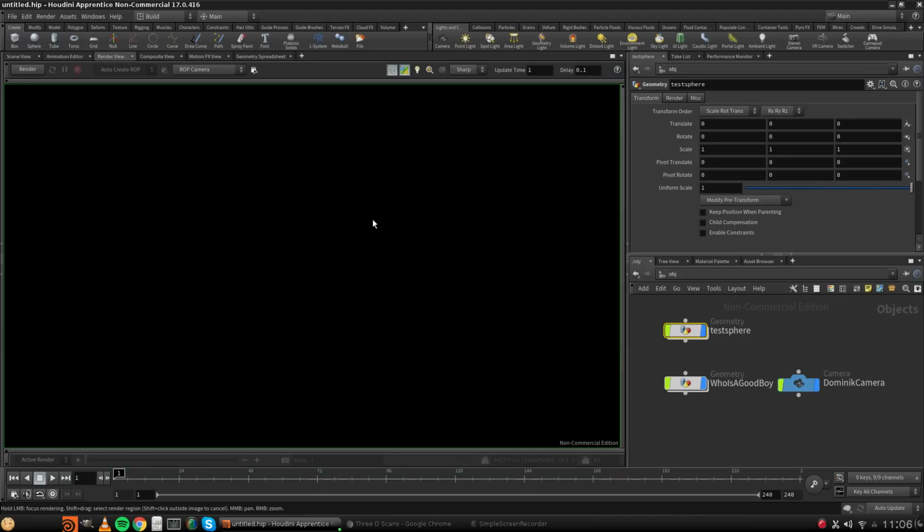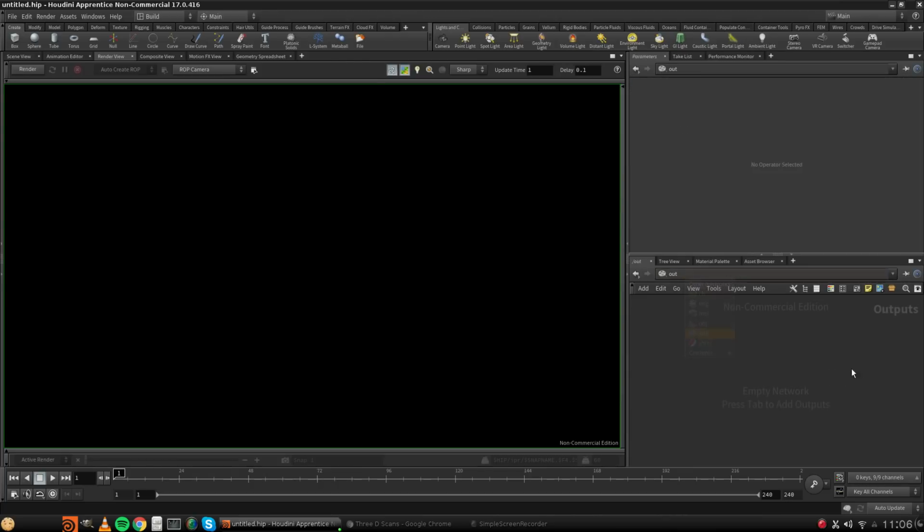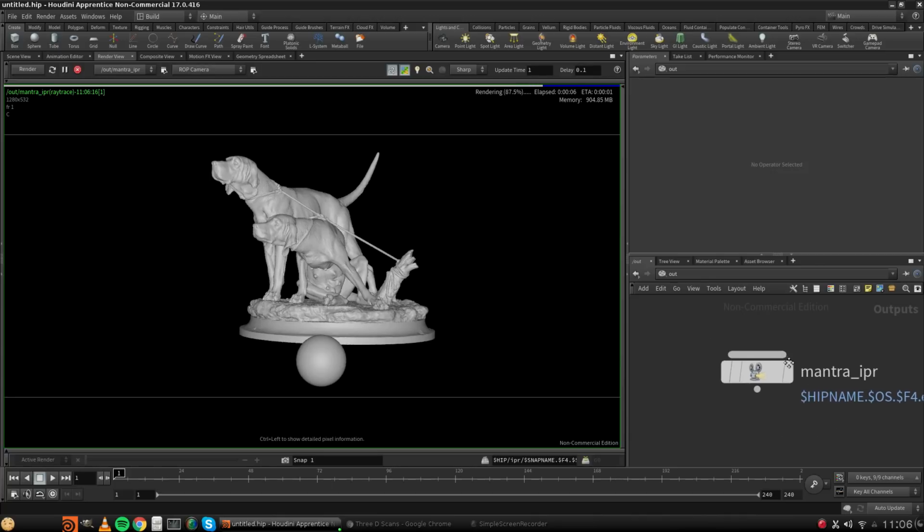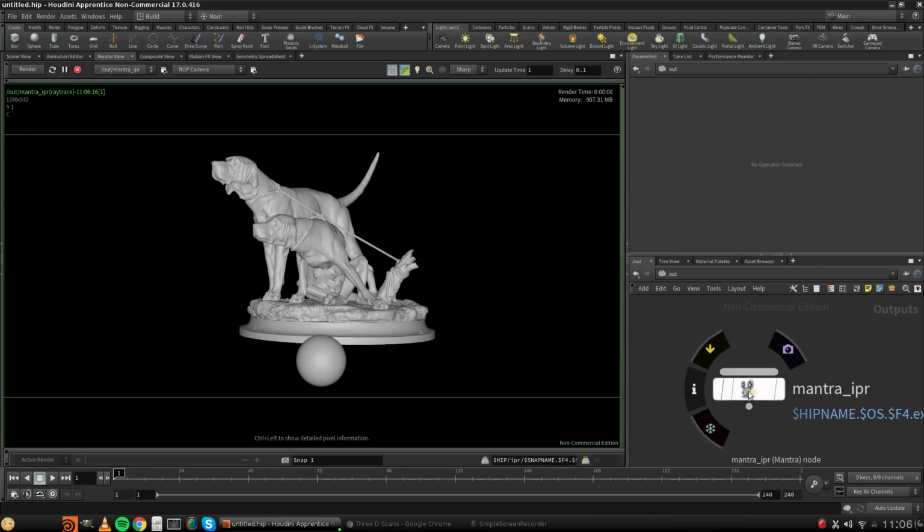And also what the render view will do for us, as soon as we click render here, it will create a render node for us, which we need for final rendering here in the output. Houdini will do this automatically for us. So as you can see, when I zoom out here a little bit and zoom in, here's my mantra IPR node now, and I will just simply try to render something.